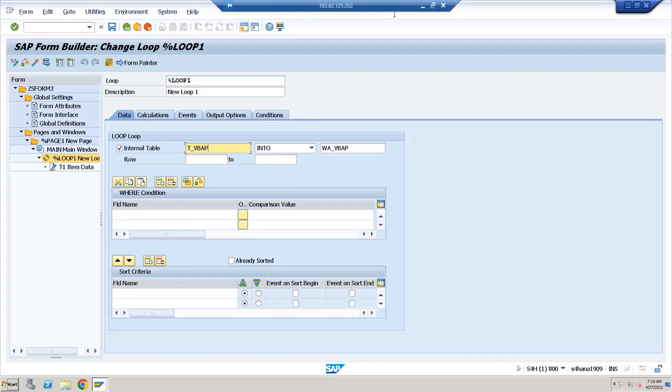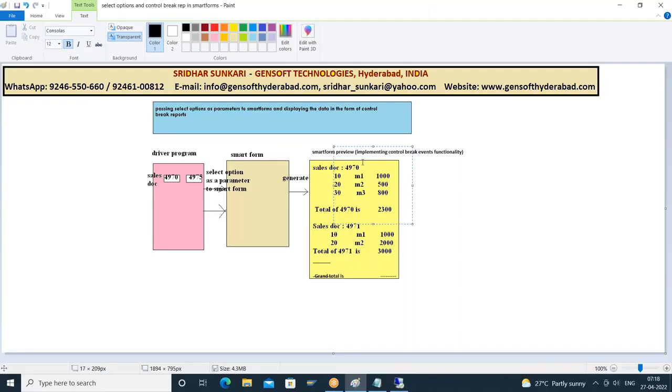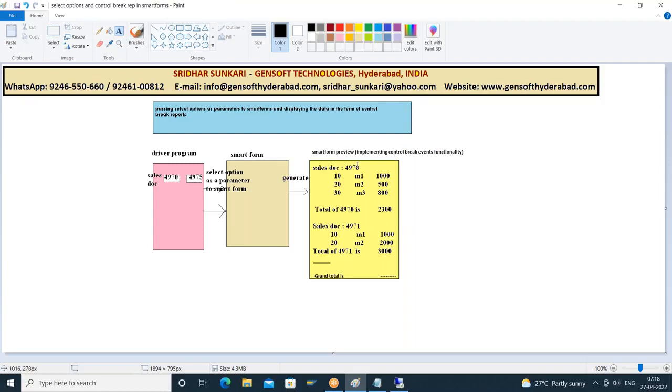So what is it that I want? Suppose if you take this 4970, how many items does it have? 3 items. So this sales document number should be displayed only once. Whenever a new sales document number is encountered, I have to display the sales document, and for all the line items, we should display only the item data. Again, whenever a new sales document is encountered, we have to display the sales document again.